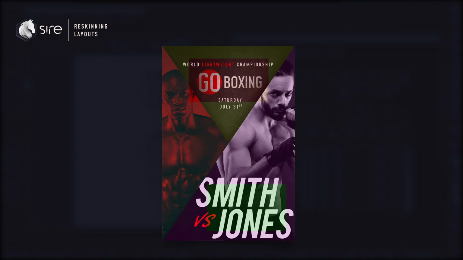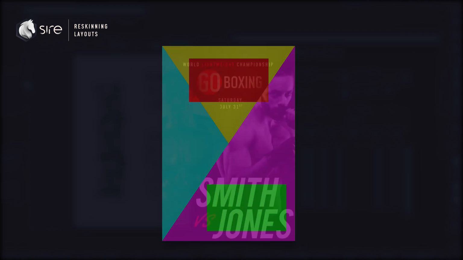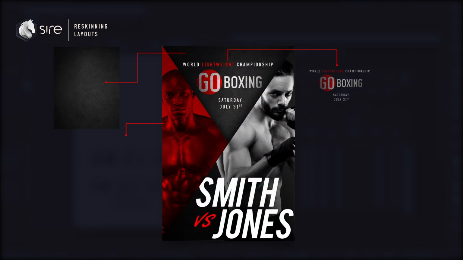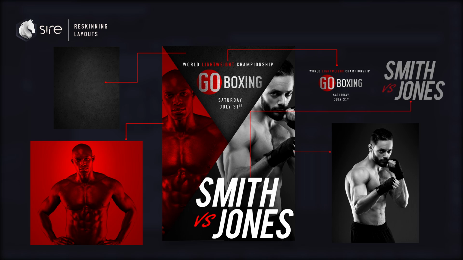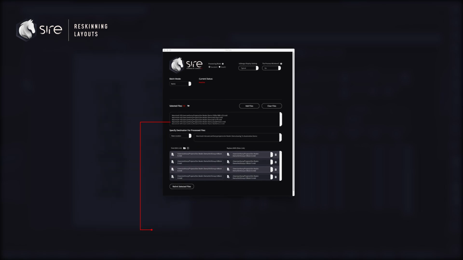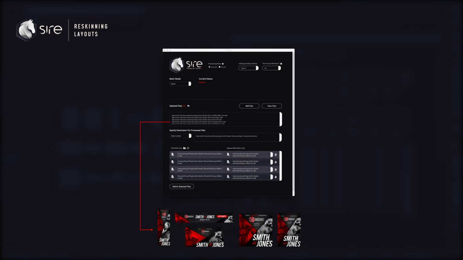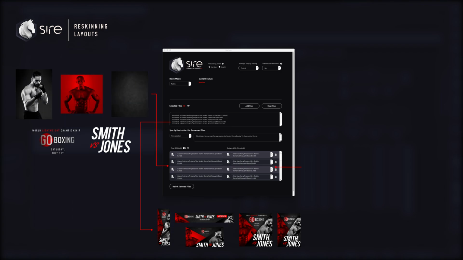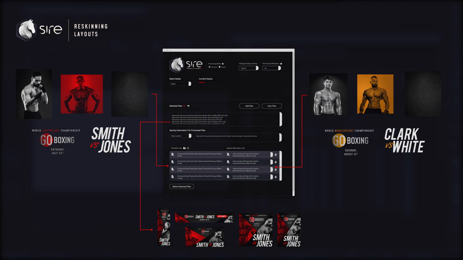In this example, we can see that our artwork uses specifically cropped elements. We want to keep the overall structure of the design, but we'd like to switch out elements such as dates, images, and names. Sire's user interface allows us to easily specify the pre-existing layouts we'd like to modify, followed by the elements we'd like replaced, and finally the elements to replace them with.